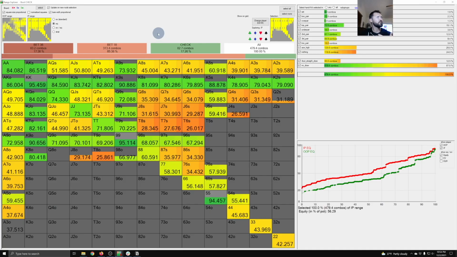So, we have checkboxes that we can update on the new node selection. We can make square sizes proportional. We can normalize squares. We can make the bars width proportional, etc. They all do the same exact things that they did in the previous screens. There's other options on here. So, again, we can select new boards.